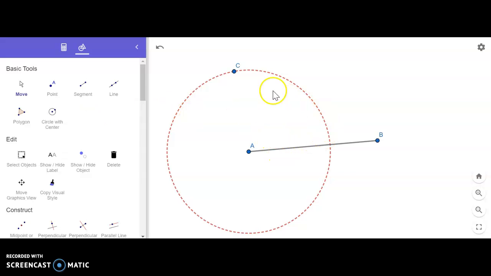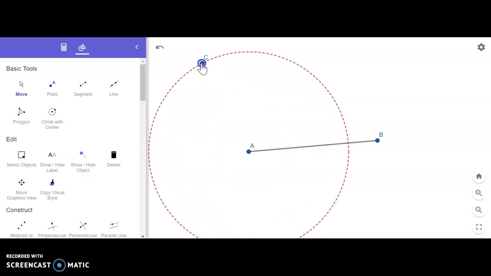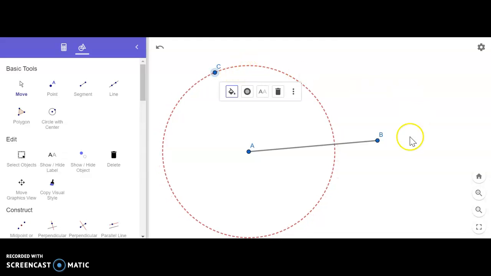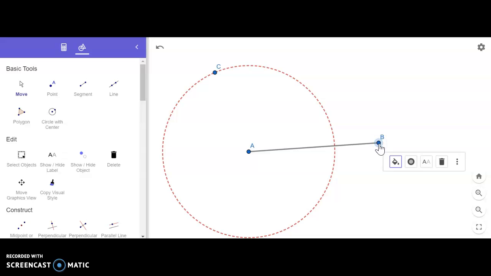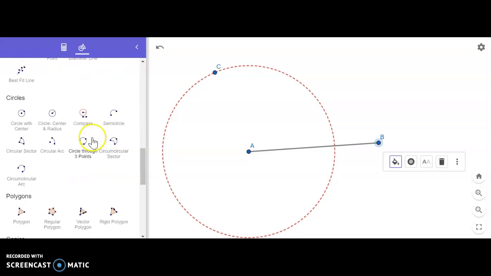Now I can move this in and out, and I can move it more than halfway. That's one of the reasons it's nice to be on here instead of using the compass. But now I would normally go to B and go the same distance. We don't know the distance, because we didn't type a distance. We just did a circle with center. We could figure out the distance and do it from there, but it's a lot easier if we scroll down to circles and use the compass feature.